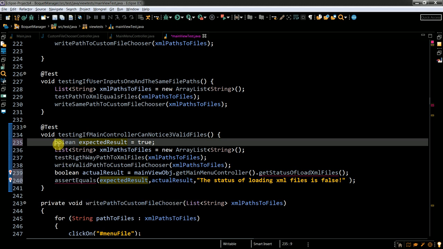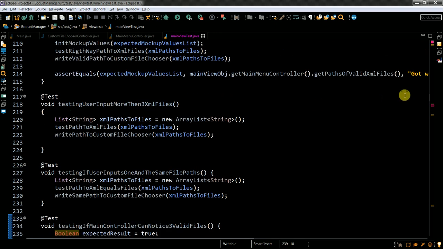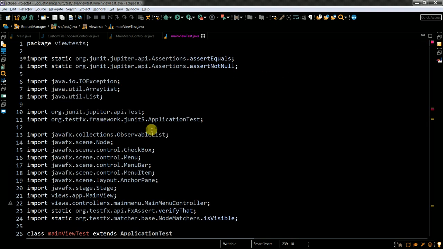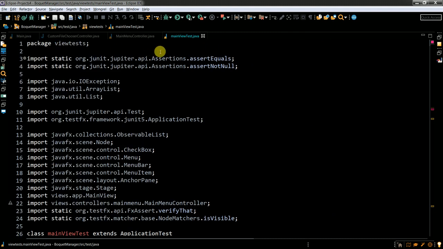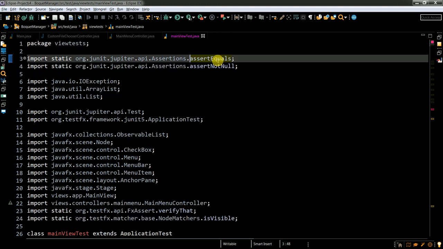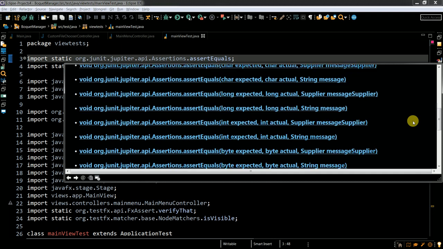I think it just has some issues with the assertion. I mean, with the import. Yeah, I think I need to add the import. Let me just do it. Wait a second. Assert equals. No, it's here. Assert equals. Double, float, long.